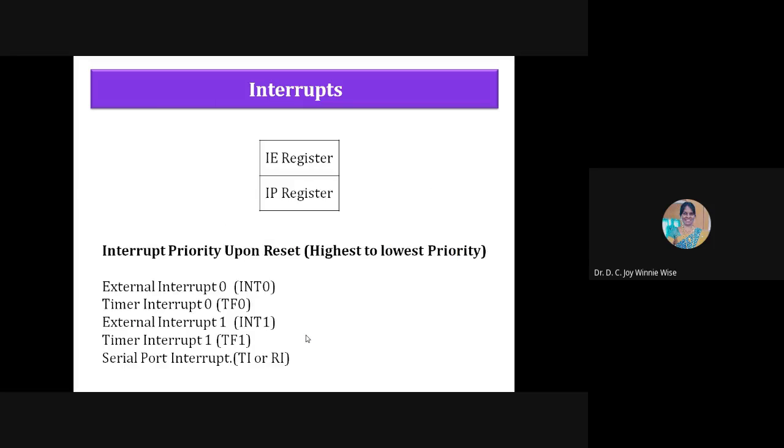Okay. And to control these interrupts, we have the registers, i.e., the interrupt enable register and the interrupt priority register. So these are the two registers that support interrupt processing. Okay. So for the priority of the interrupts, there are 5 sources of interrupts. The priority is: external INT0 has the highest priority, then TF0, then INT1, TF1, and then the serial port interrupt. Okay, there are 5 sources of interrupt.